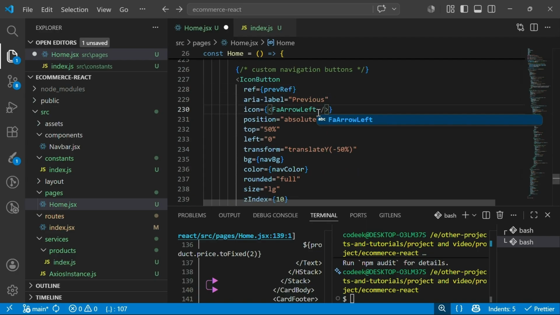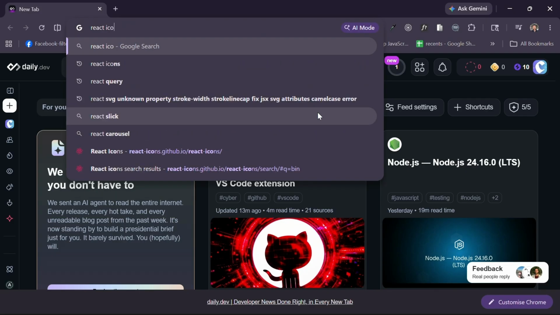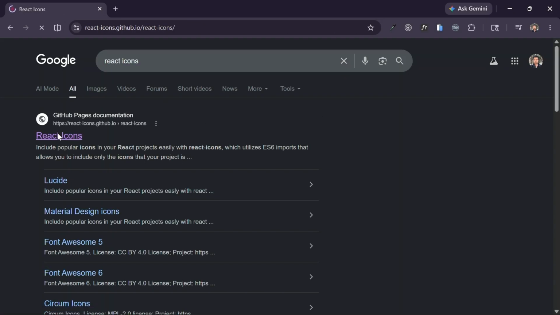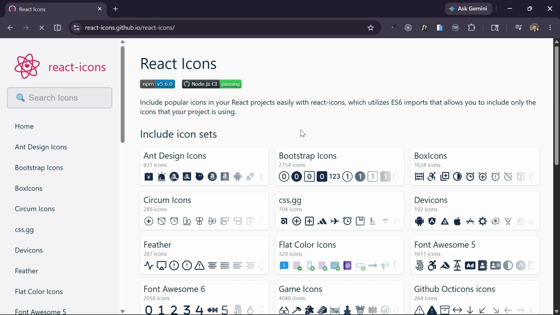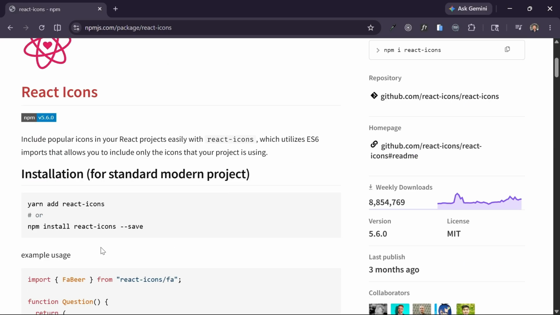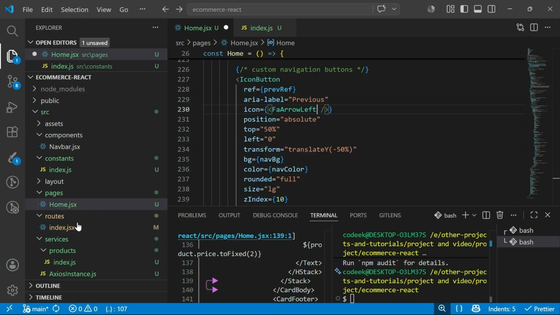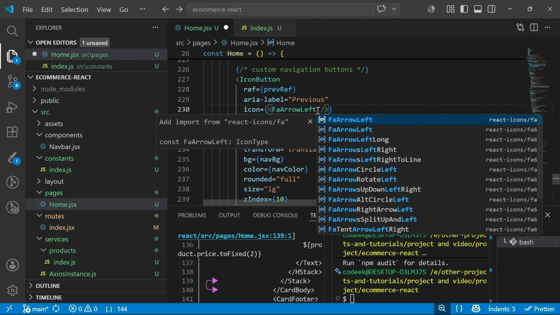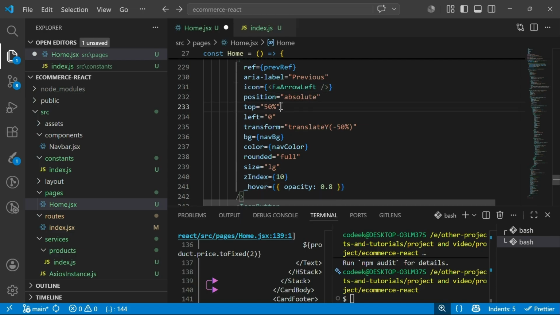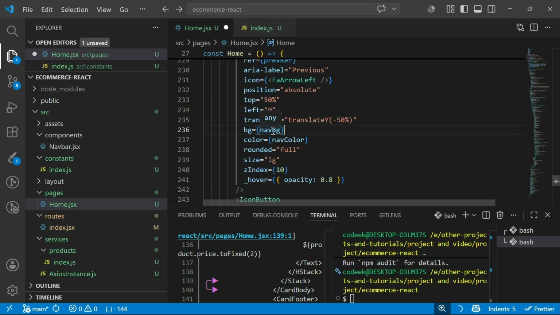So this one comes from React icons. So let's open React icons, and let's go in this space, and let's now install this React icons. So let's copy it from here and then paste it to the terminal, and that's it. Now we can import this from React icons. So let's import this, and position is going to be absolute, top 50%, left 0, transform, and nav background. This we have to make it right, nav background and nav color for that left and right icon, right? So let's make it.